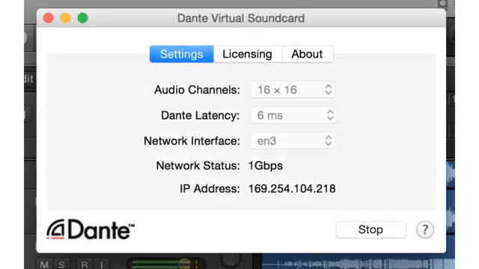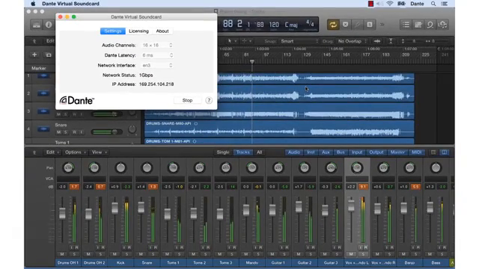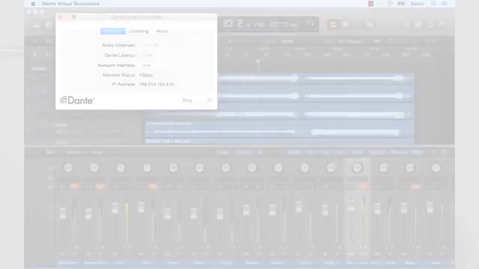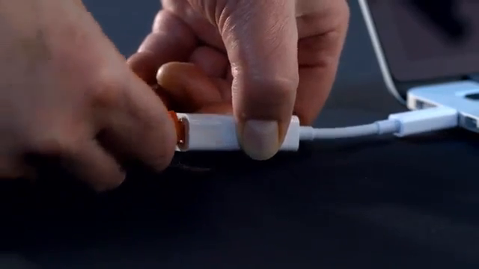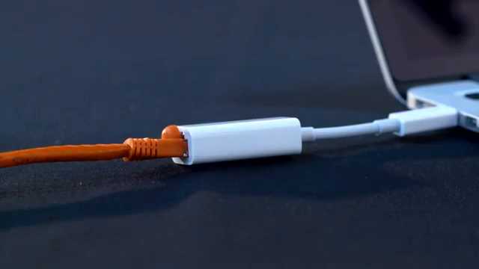Dante Virtual Soundcard is software that turns any Mac or Windows PC into a Dante audio device instantly. You can use any of your favorite audio applications with Dante Virtual Soundcard: DAWs like Logic, Pro Tools and Cubase, performance tools like Reason, and consumer apps such as iTunes. Dante Virtual Soundcard packs the full power of a 64-channel sound card into a laptop, allowing you to obtain professional results wherever you need it to be.